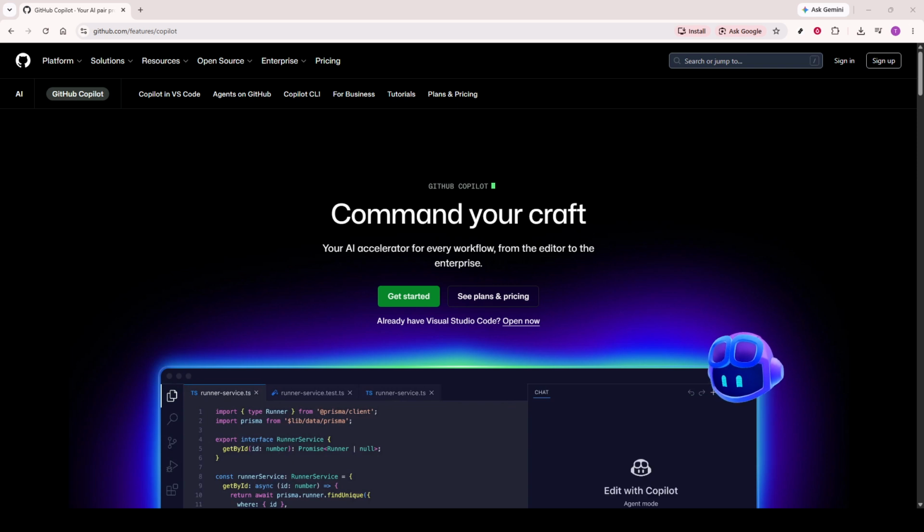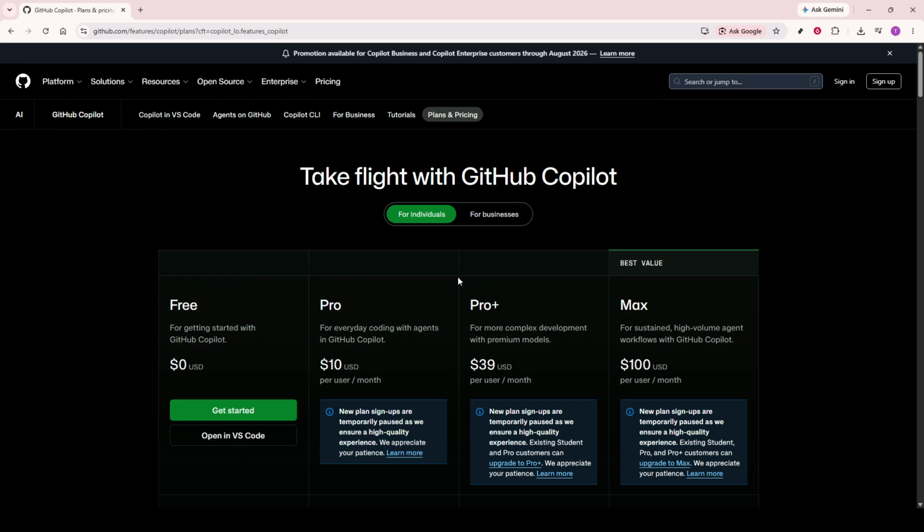To get started, go directly to the official GitHub Copilot page on GitHub. This is the safest place to review the current plans, features, and eligibility options. It also helps you avoid misleading third-party websites that may claim to offer coupon codes. In many cases, those sites are either outdated or simply not trustworthy, so it's best to manage everything through your own GitHub account. Once you're on the Copilot page, look at the official ways GitHub provides access.